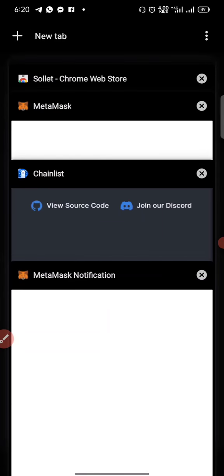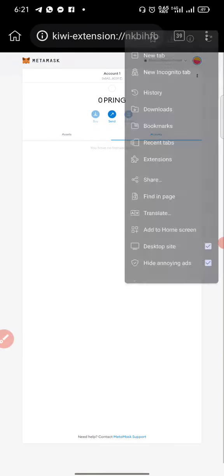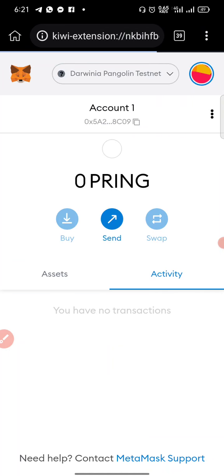Now I go back to my MetaMask. No, I didn't close this page. If I reload the page, it shows that I'm already on that Testnet network. But note I'm using desktop, so you can actually switch back to mobile view so you can see the page clearly. So you see I'm actually using that Pangolin network. That's how to create it.